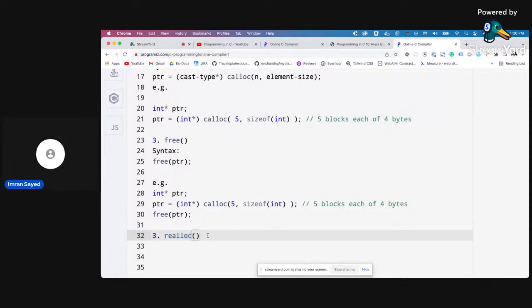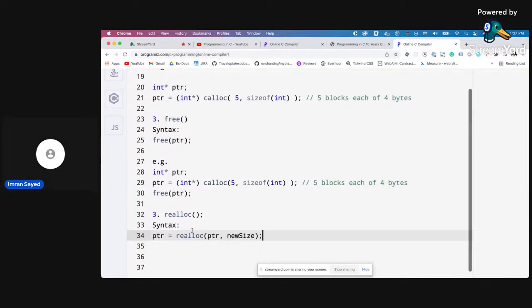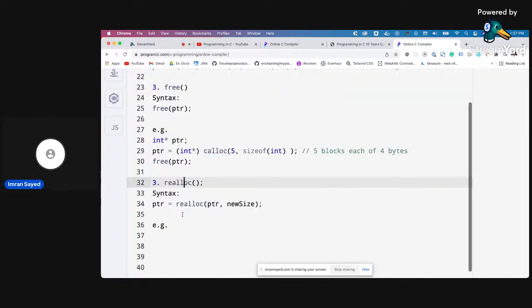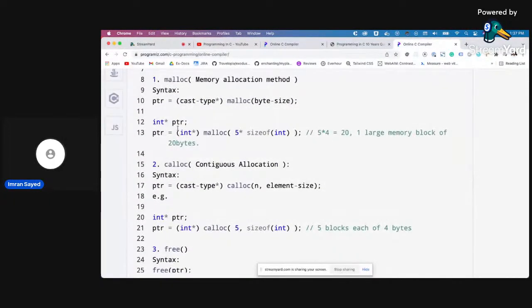Let me show that to you. Syntax: ptr equals realloc. It takes two parameters, ptr and the new size. Again, I'm going to use malloc this time and just give an example. What does it do? It reallocates the memory of a previously allocated memory. So first we'll allocate it and then we'll reallocate it. Earlier we used calloc, let's give it a try for malloc this time.